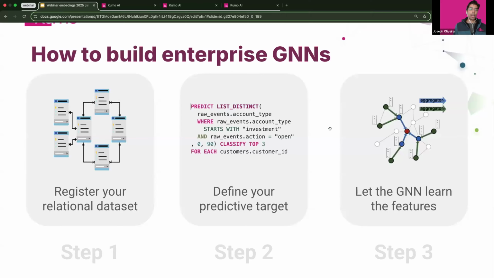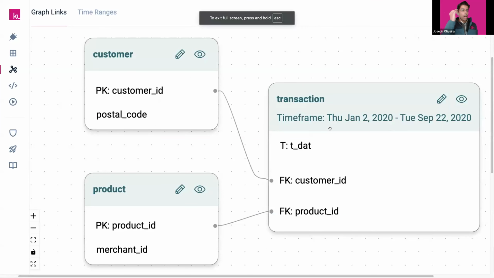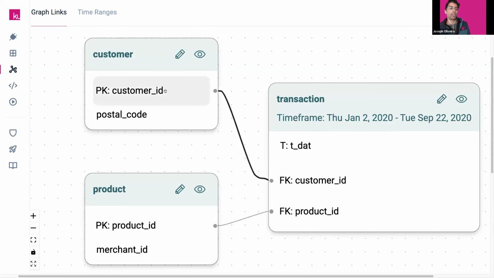So to see what I mean, I have a great example here. This is the Kumo platform, and this is at the stage where we have registered our data. And we can see here, this is an e-commerce example. We have a customers table, we have a transactions table, we have a product table. And we can see how they're linked together. Customers that transact, there's a recorded foreign key customer ID that links together the customers to the transaction table. As when they transact, there's a product table and there's a product that they're purchasing.